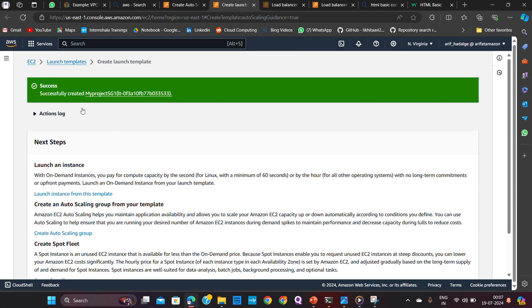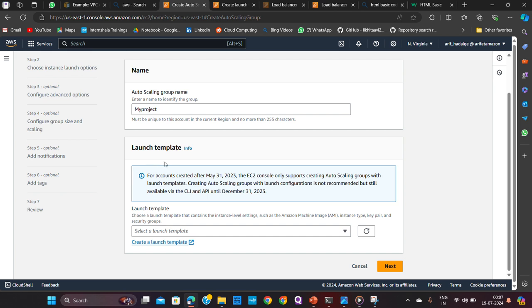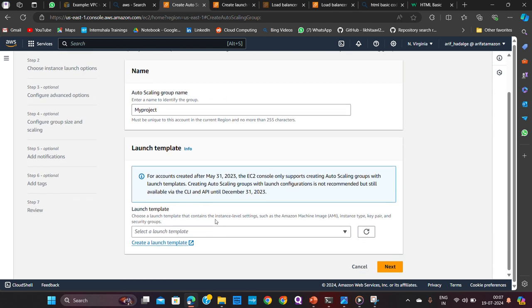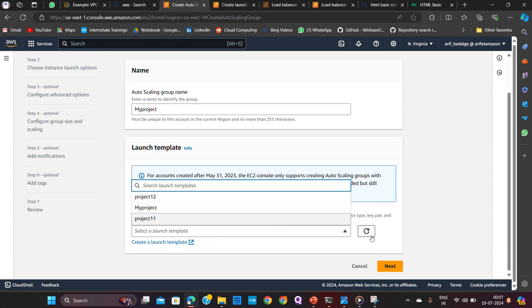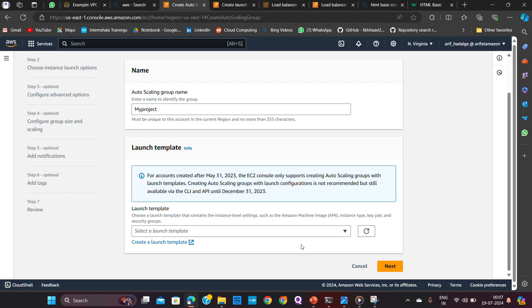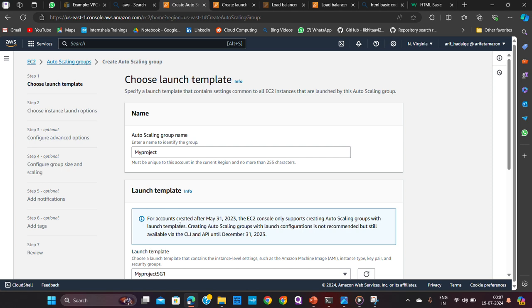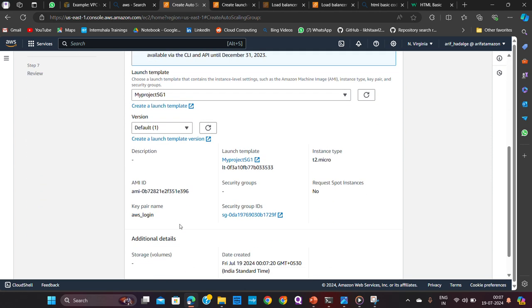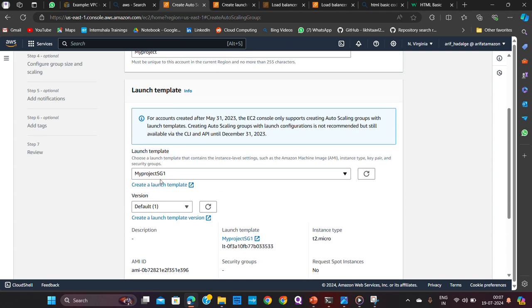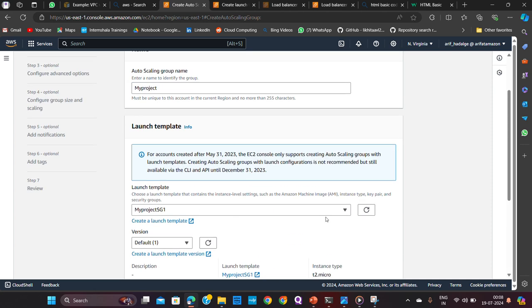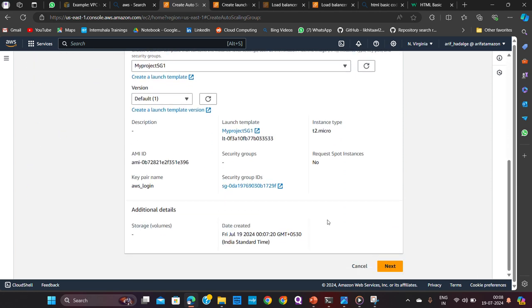Yes, it did create a launch template for me. Now we are going to create an auto scale group. Within these launch templates, it's still not showing. Yes, you can see over here, it's my project security group one. Sorry, this should be launch template, but I've mistyped it as SG1. Pardon me for that. It should be launch template, but you could give any name you want.